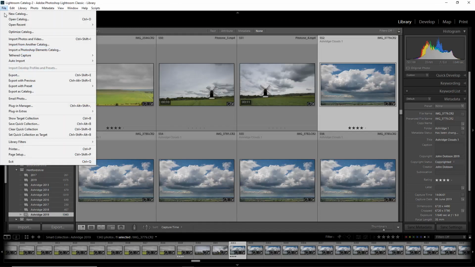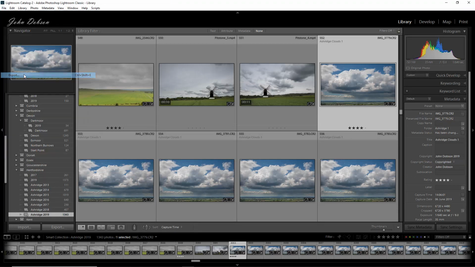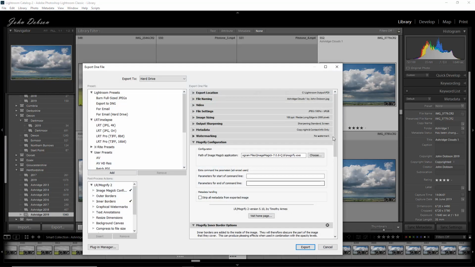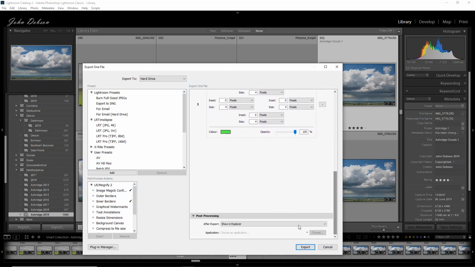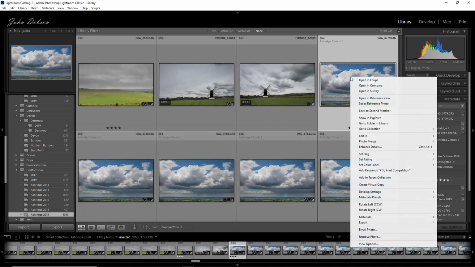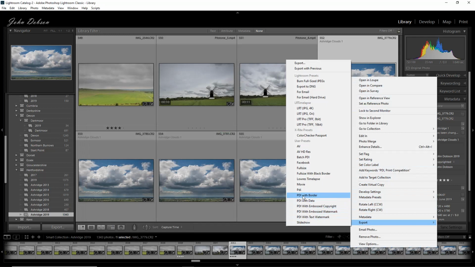One thing I forgot to mention, which you might find useful, is in post-processing, after export, show in Explorer or Finder if you're using the Mac. And then of course all you need to do is add that as a preset. And then you just simply click on the image, and then you can just choose your preset PDI. In my case, it's PDI with border. And that's how you add a keyline using Lightroom.